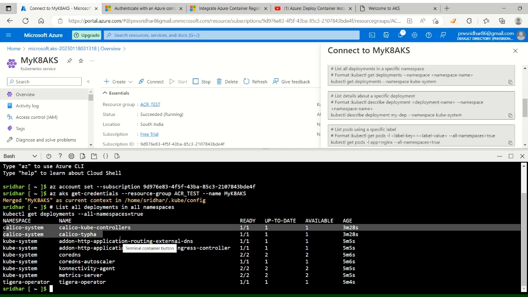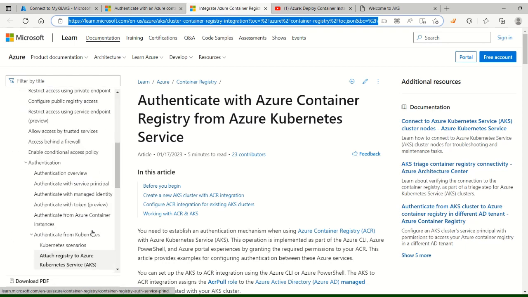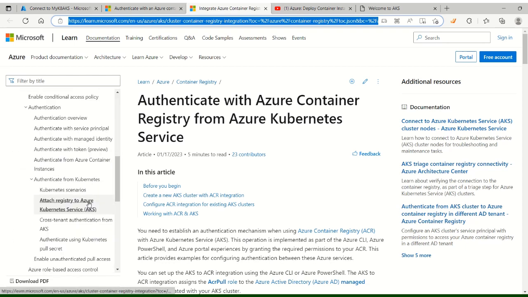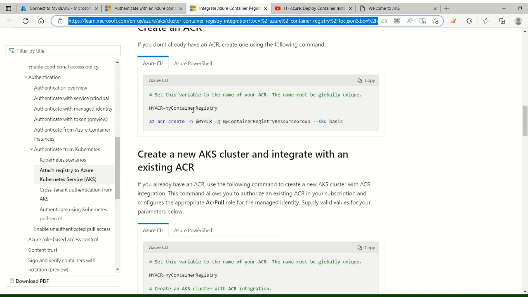Now we are going to pull the image from Azure Container Registry and deploy it here. That is our task. So how to do that? Under the Azure Container Registry documentation for Kubernetes, we have some documentation, like registry Azure Kubernetes Service. This is how to connect with that registry and pull that image.